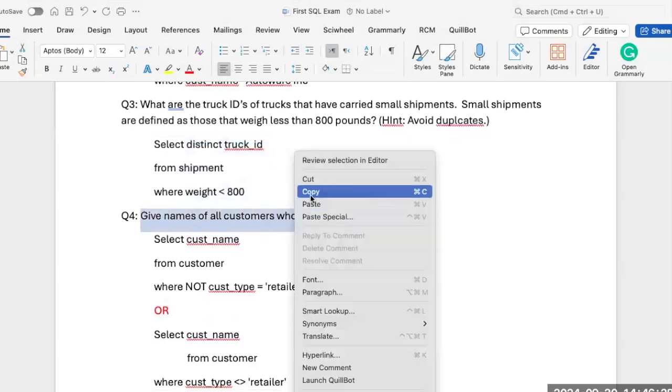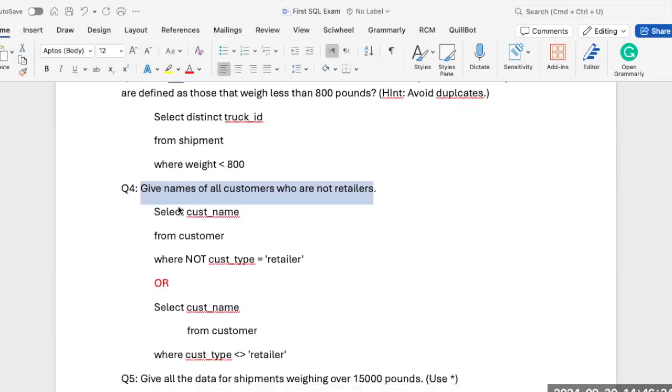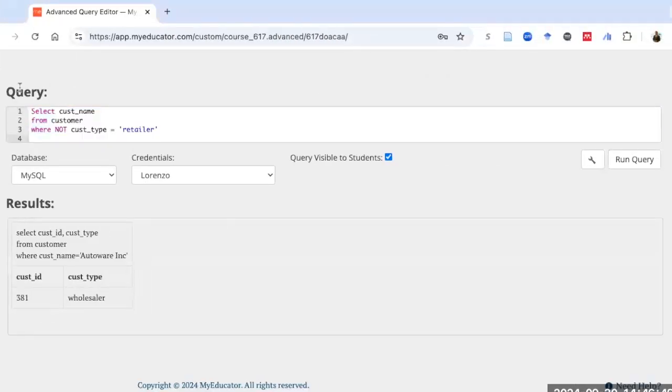Give the names of all customers who are not retailers. Okay. So customers, this time again, customer table. So we had two ways of addressing this question. The first one, which most of the students used, is this version, where they select the customer name from the customer table where the customer type is not equal to retailer. Okay, so we use this not, and in this case we have the not retailer group.